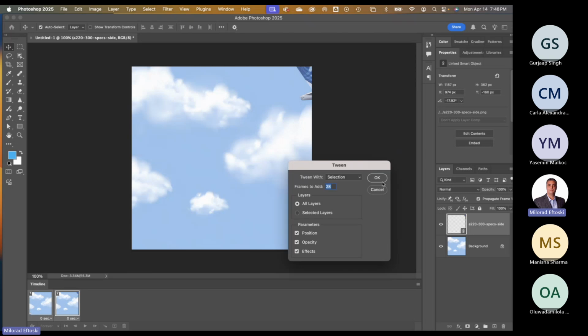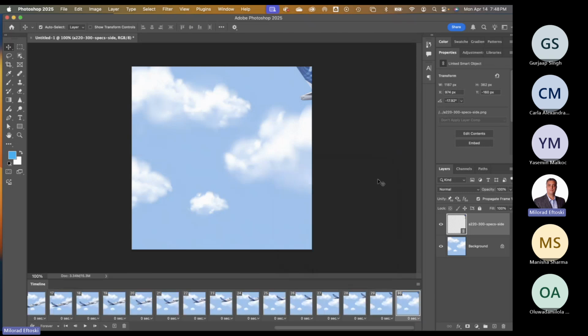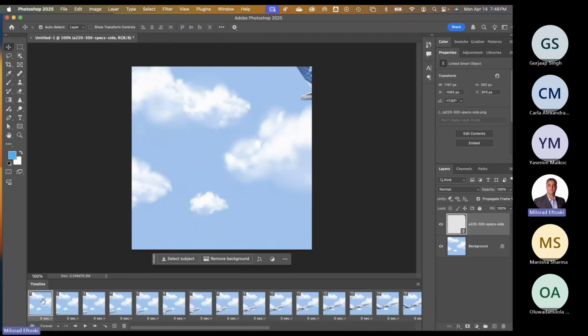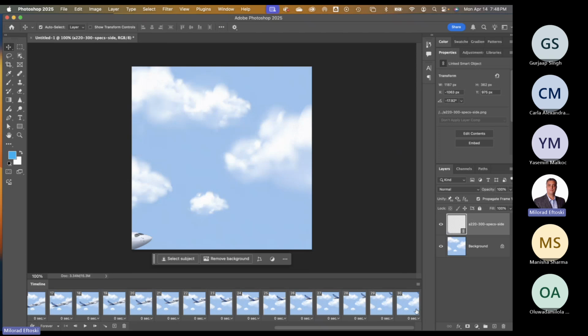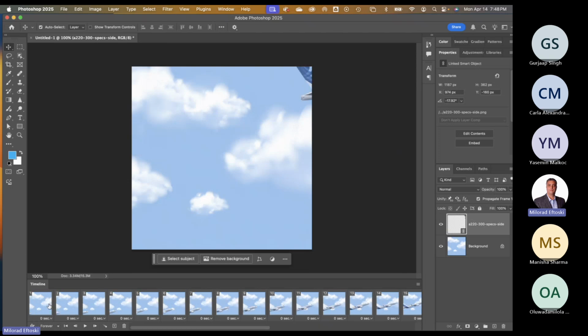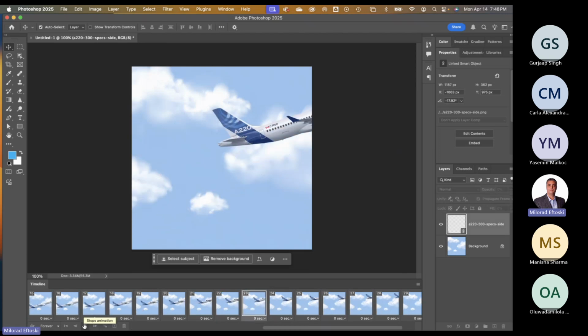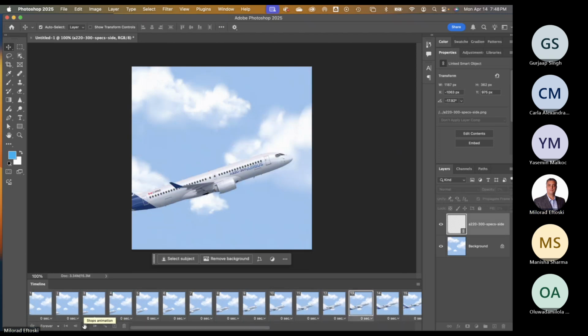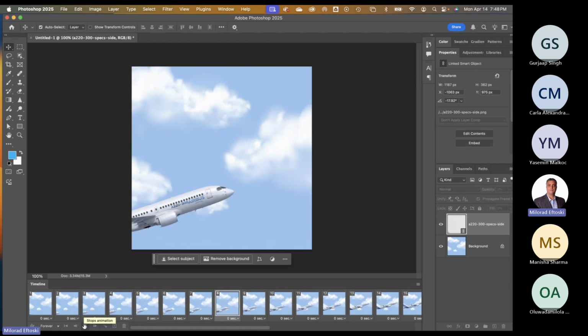Let's go ahead and try this for now. Press OK, and magically you'll see all these frames create, as I mentioned earlier, from frame 1 all the way to frame 30. The airplane now is flying by itself. Call it autopilot, if you will. Let's press the play button, and that's exactly what's going to happen. It's a lot more smoother, and you can generate a lot more frames this way.